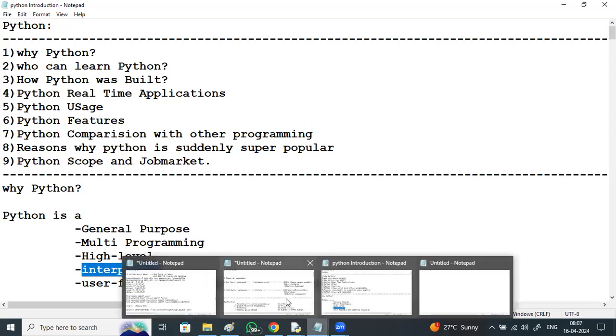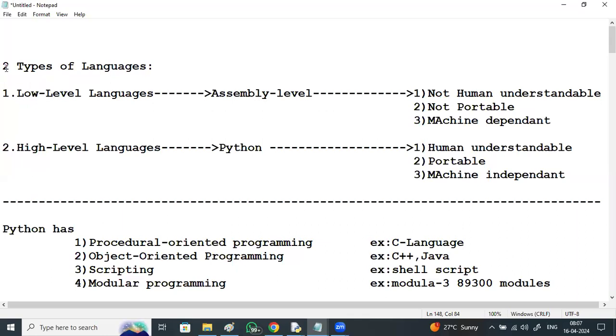I was just discussing this, right? There are two types of languages, low level languages and high level languages. Low level languages like assembly level or machine level are not human understandable, they are not portable, they cannot be carried, and they are machine dependent. They cannot run on all the hardware and all the operating systems. High level languages like Python are human understandable, portable, machine independent, and can run on all the hardware and all the operating systems.